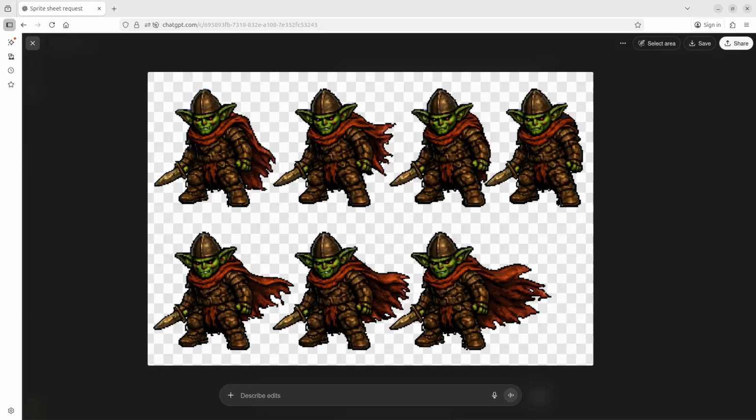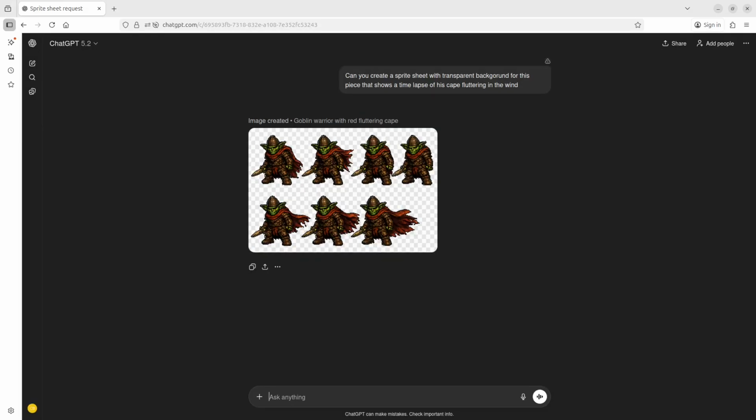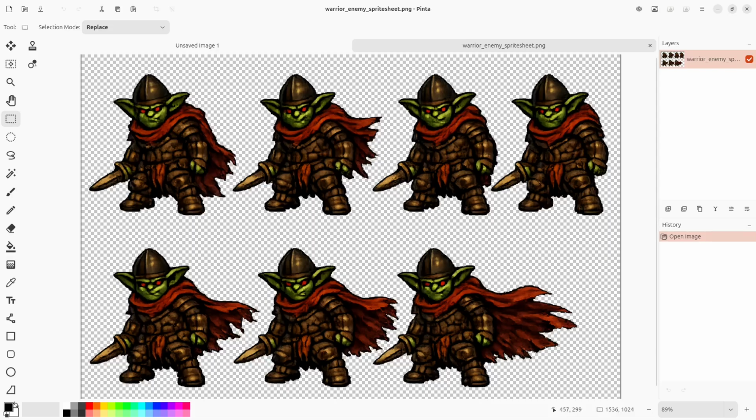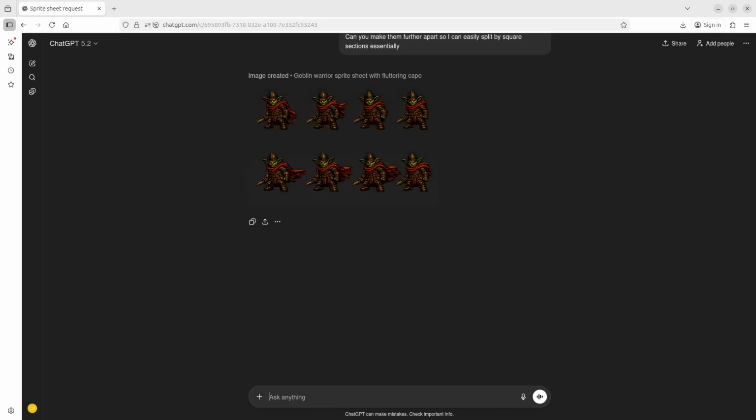I ran into an issue where some of the swords overlapped with the capes on the x-axis, which made automated sprite splitting tricky. I tried messing around in Pinta to fix it manually, but since I'm pretty bad with that tool, I realized I could just tell ChatGPT to space the frames further apart. That worked, at least for the top row, which was good enough for a simple cape animation.